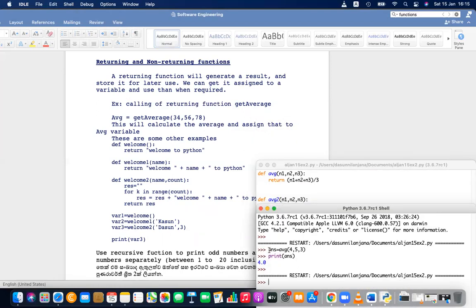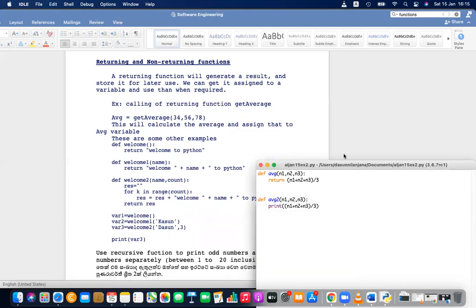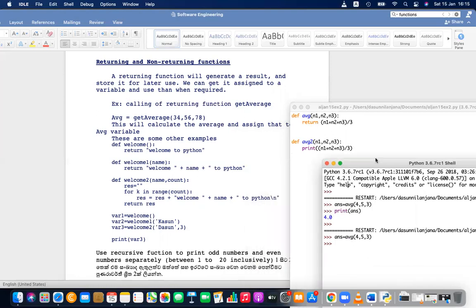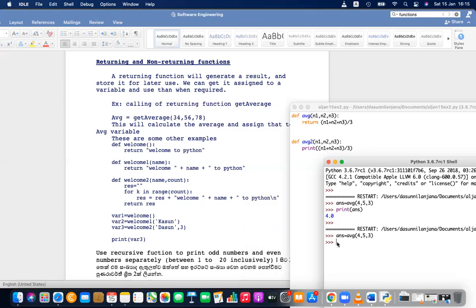Okay, the first one is answer average, this is saving the value. And the next function, this is how to run the second function, I can just say AVG2. And I'm just calculating the numbers. It's directly printing the value. So the first function is called a returning function. The second function is called a non-returning function. Returning, non-returning. I hope you understood the concept, right?